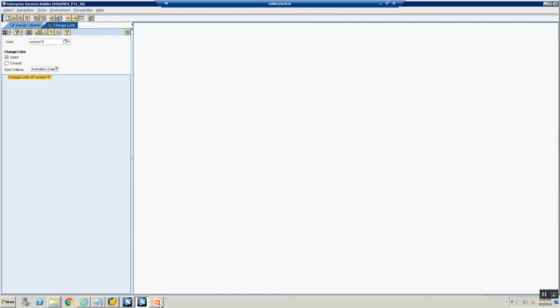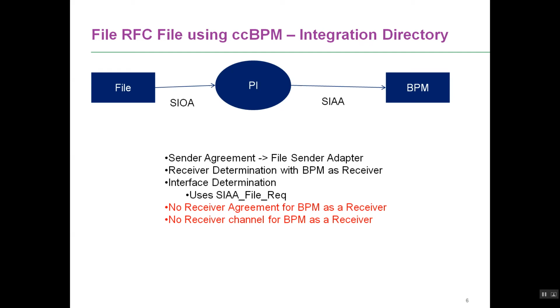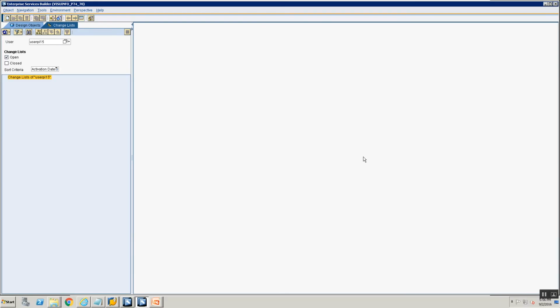Welcome back. Now we will be going ahead and configuring the scenario in the integration directory. Before we do that, let's understand what we need to do in the integration directory. As we saw previously, there are three distinct flows that this ccBPM flow has. Your sender file adapter picks up the file, it sends it to PI, and then PI delivers the message to the BPM. In the BPM, as we saw, the receive step, let me also open the BPM in parallel.